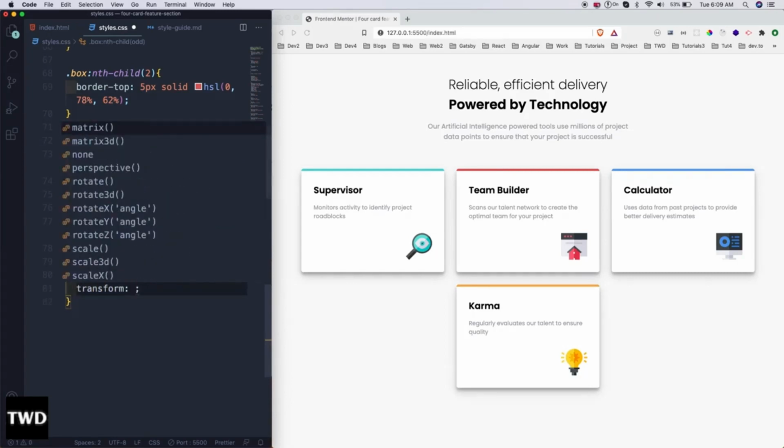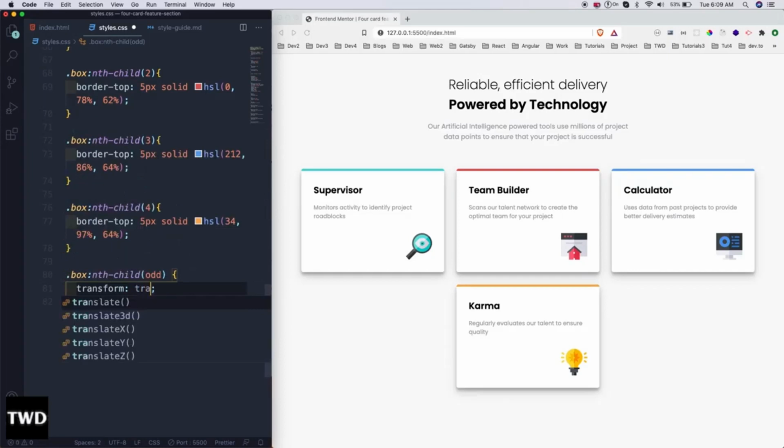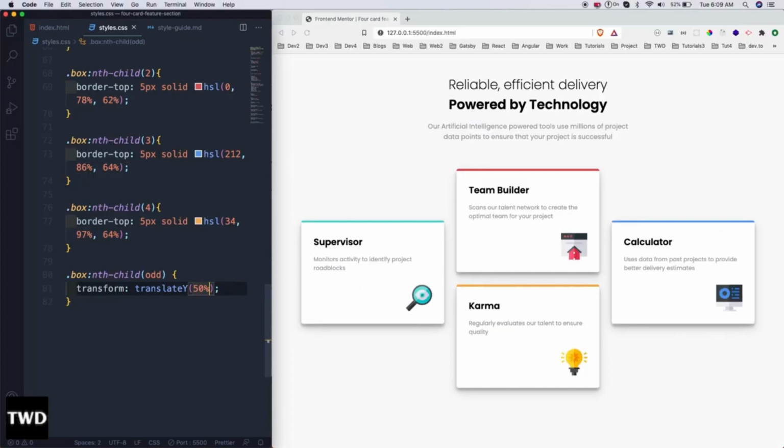transform translate y-axis. We are translating it to 50%. So like this, they are done to 50%. They are done, and we are done with our main desktop view, and it looks perfect. So now we have to do the mobile view. Only mobile view is remaining.